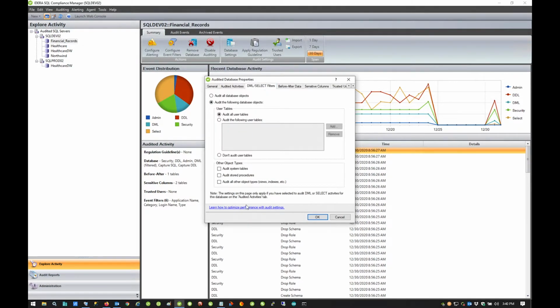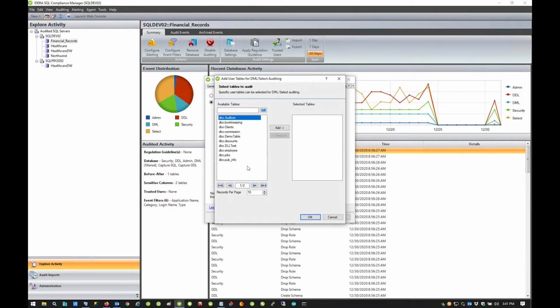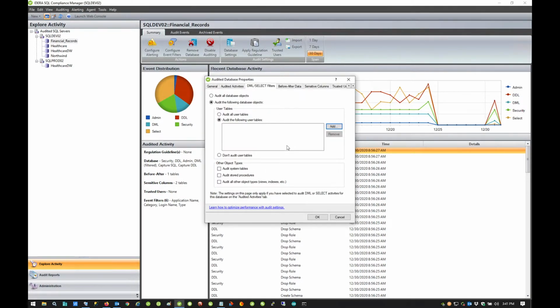If we look at the DML and select filters tab, one thing to notice is that I don't have to audit the whole database, right? I don't have to look at all database objects. On this particular DB, I'm looking at all user tables. You can go further and filter to the specific tables that you need to audit. And I do encourage that. Often databases will have lookup tables and things like that that have no real relevance to any kind of personal identifying information or credit card numbers and those sorts of things. So it's best, when an option, to omit that type of irrelevant data from the auditing. It saves you space, it saves you resources, etc.